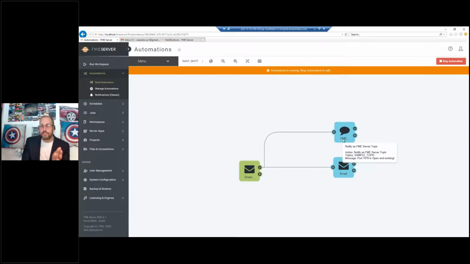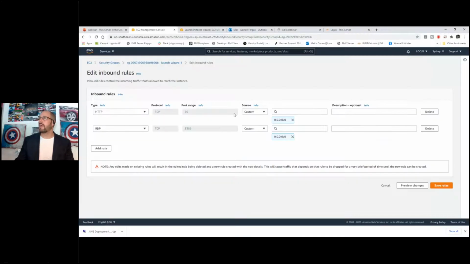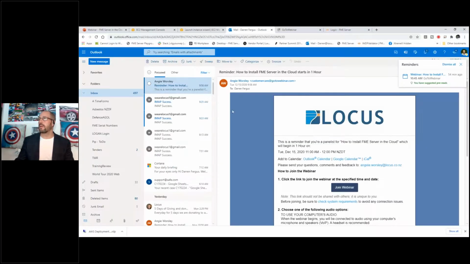topic. And once you've done that, you've got all of FME Server on AWS fully configured, and you know it's working, and you can be confident of that. Let's just see if that's come through yet. Okay, we'll wait for that to come through, and I'll get back to the slides.